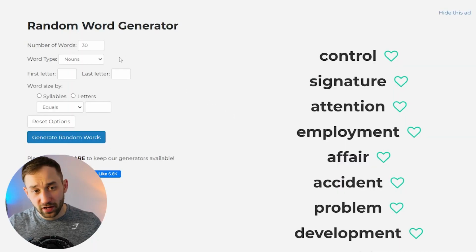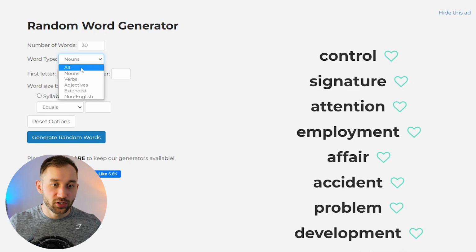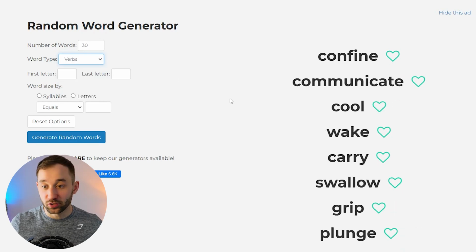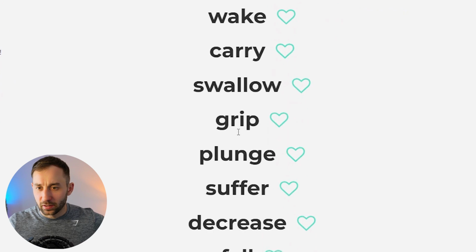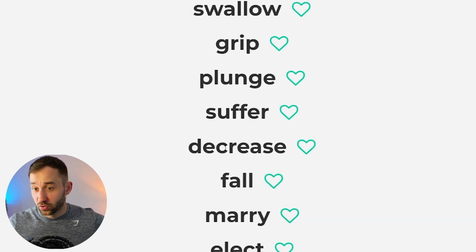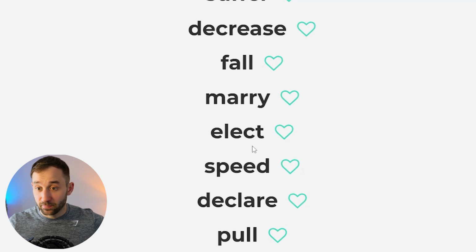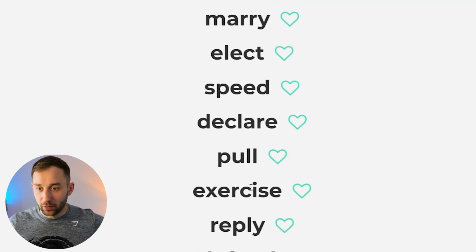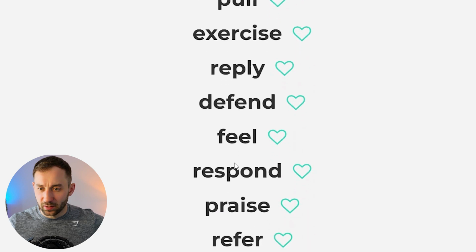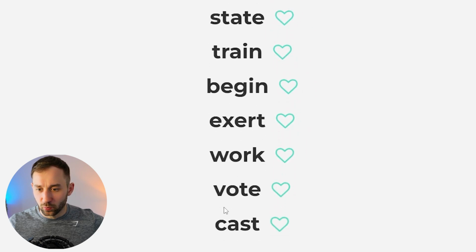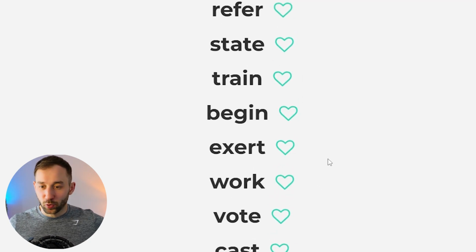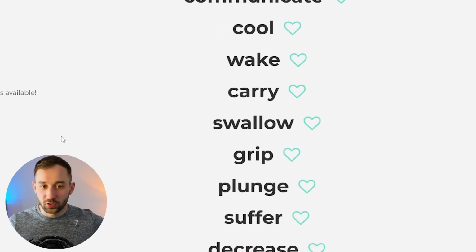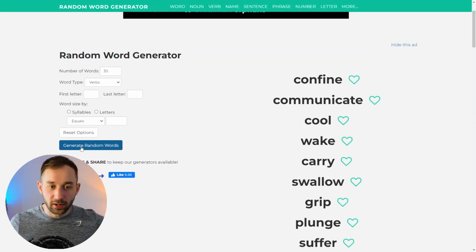Right, let's do another attempt and change this from word type nouns to verbs and see what we get back. Maybe there are some other types of suggestions here. We've got some very broad ones like wake, carry, suffer. We've got decrease, marry, right? That's another marriage-related keyword. Can we see anything that might be worth looking further into? We've got vote. We know that voting-related shirts, like political ones, do quite well in general, but again, that's quite a broad niche. So let's refresh this once again and generate random words up here.